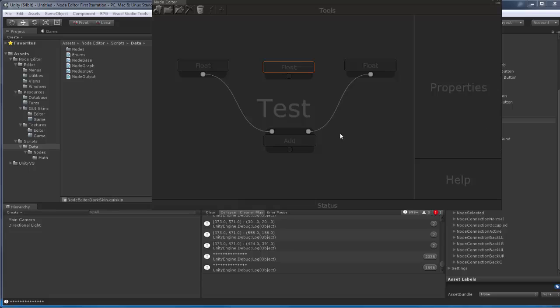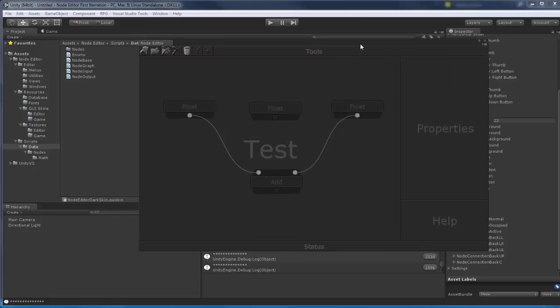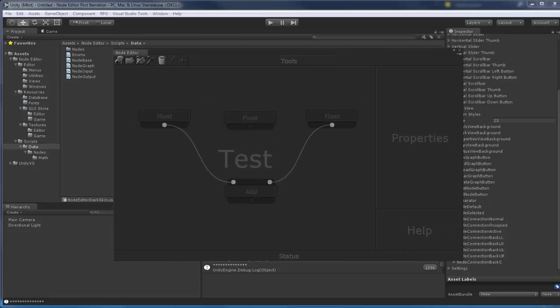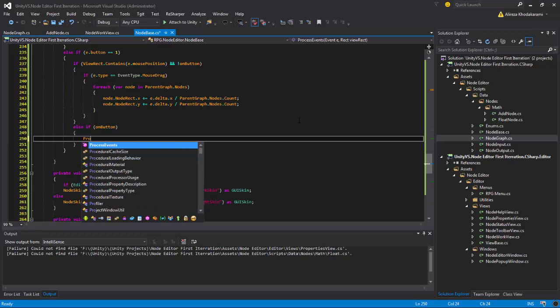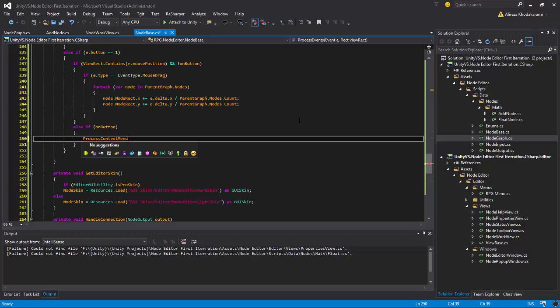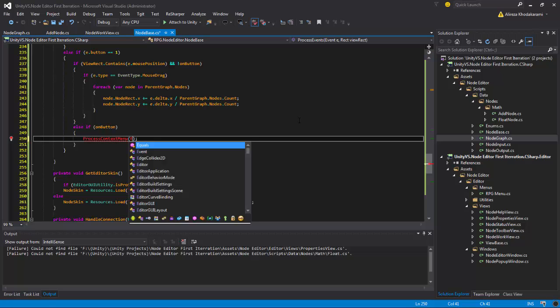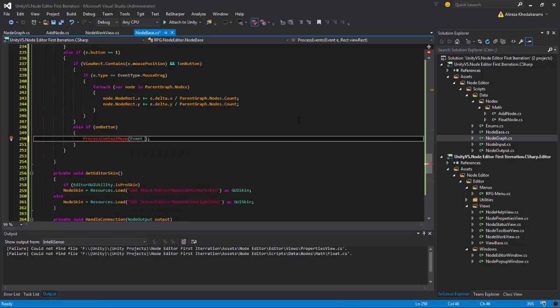I will go for the context menu here. I'm not sure how long or how short this video will be. I didn't do any R&D on it, but it should be fairly straightforward. What we want here is a call to a method, so process context menu, and we want to send in an event. So event, and no, we send in E. We have the E. Okay.